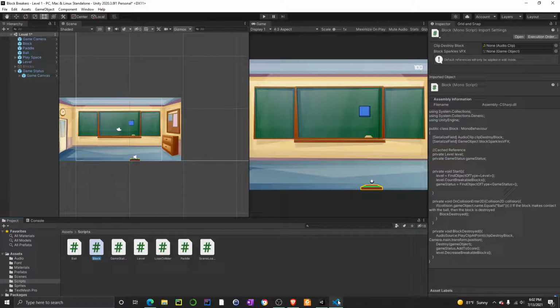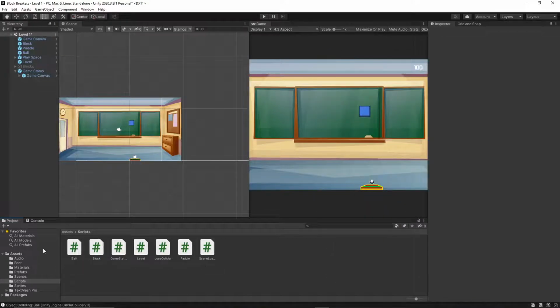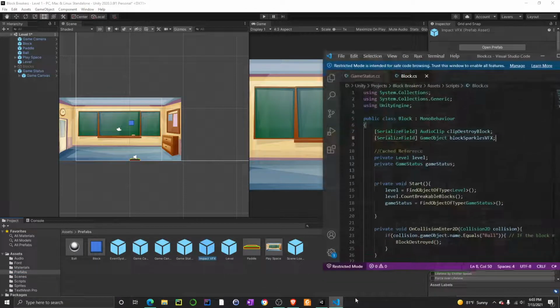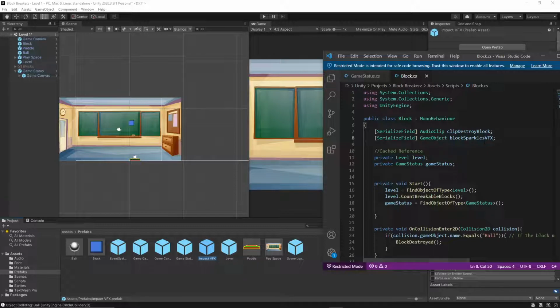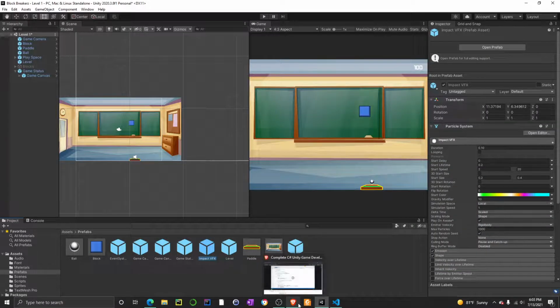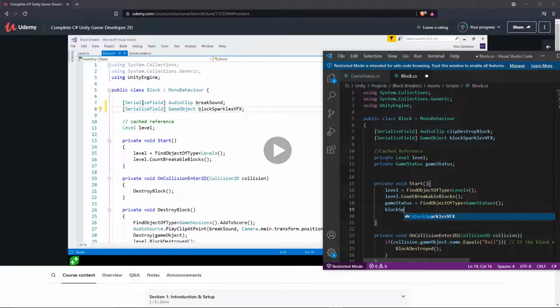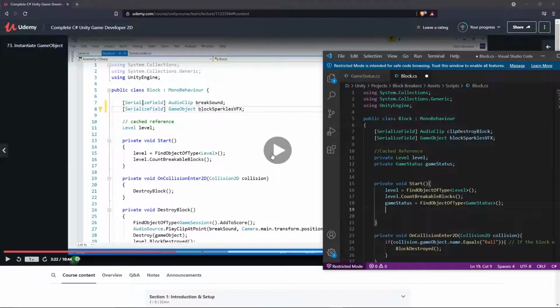Did I make sure I added a semicolon? Yeah, I did. There's nothing. Cool. Yeah, it's called VFX, so to match with the naming of this object, we should call it VFX. So let me guess. In our start method, we do like block sparkles VFX equals new game object, and then create a reference to the prefab, I guess.